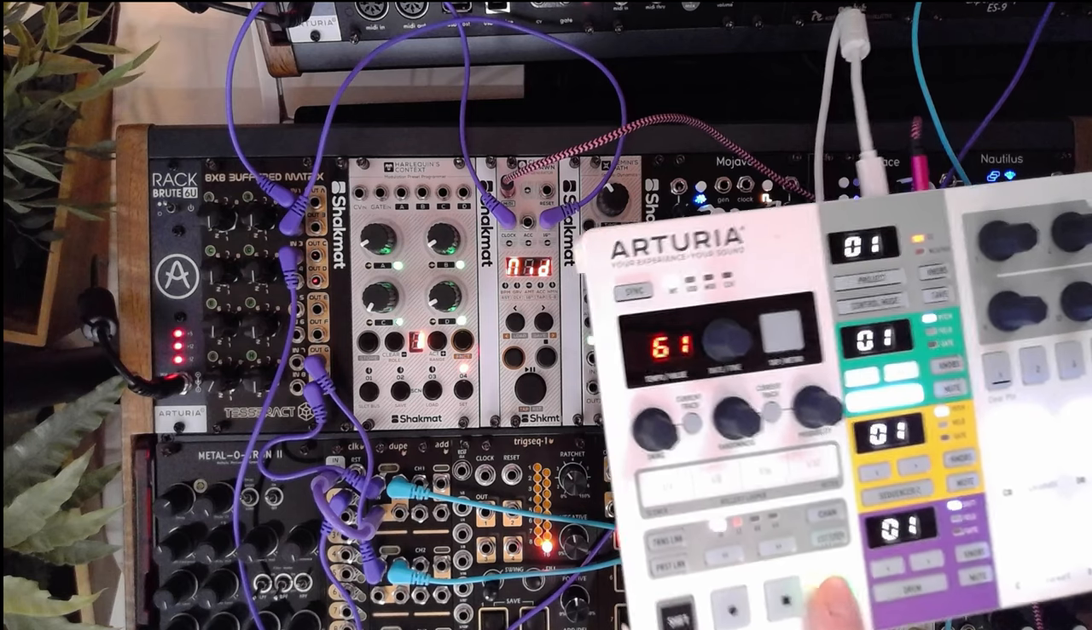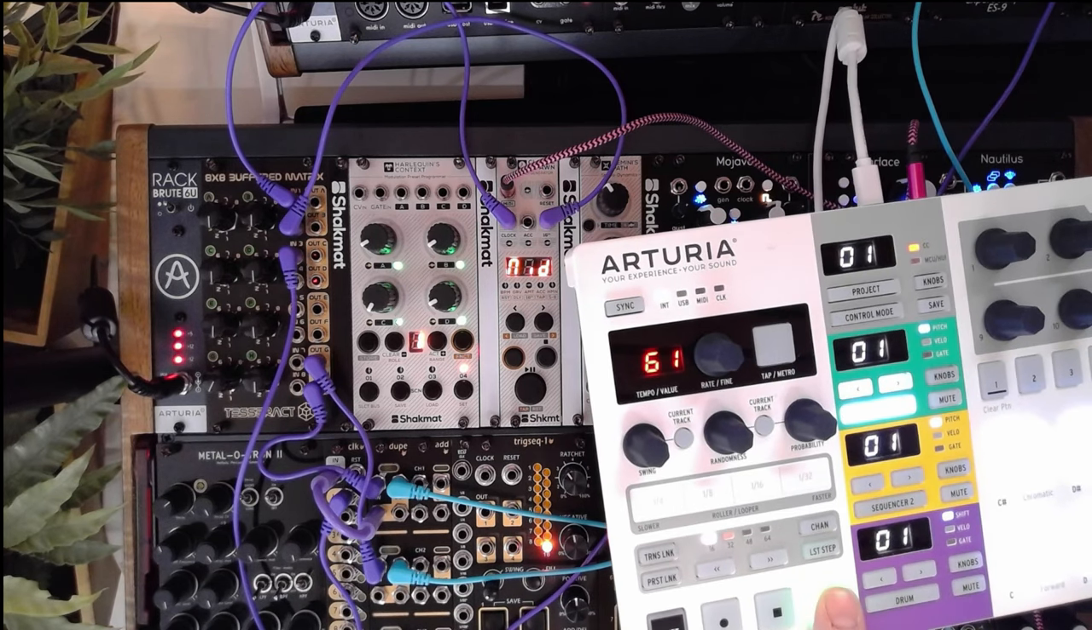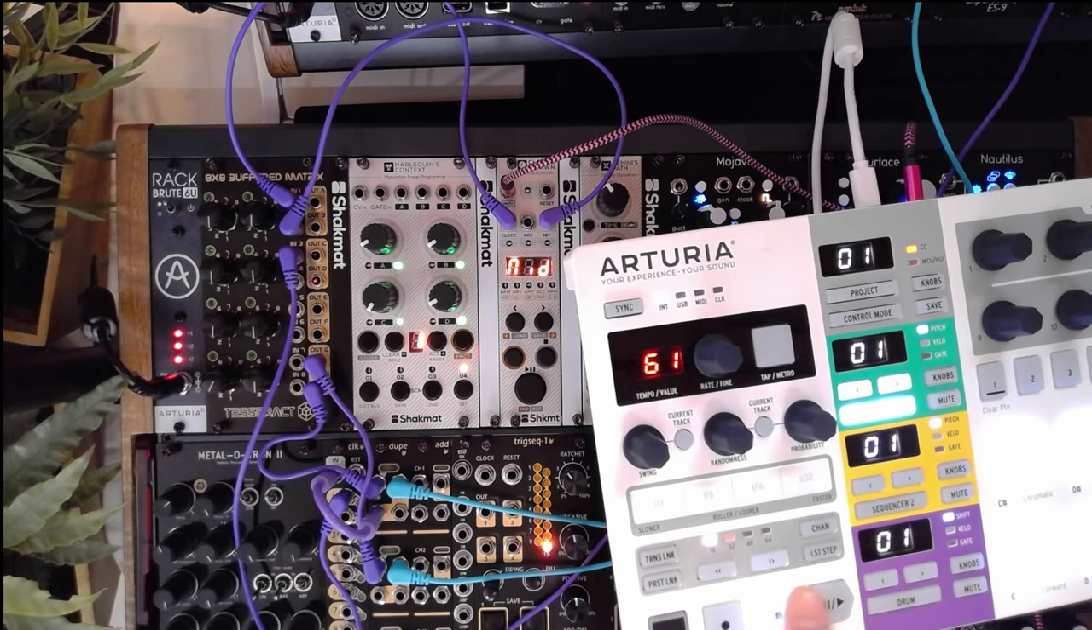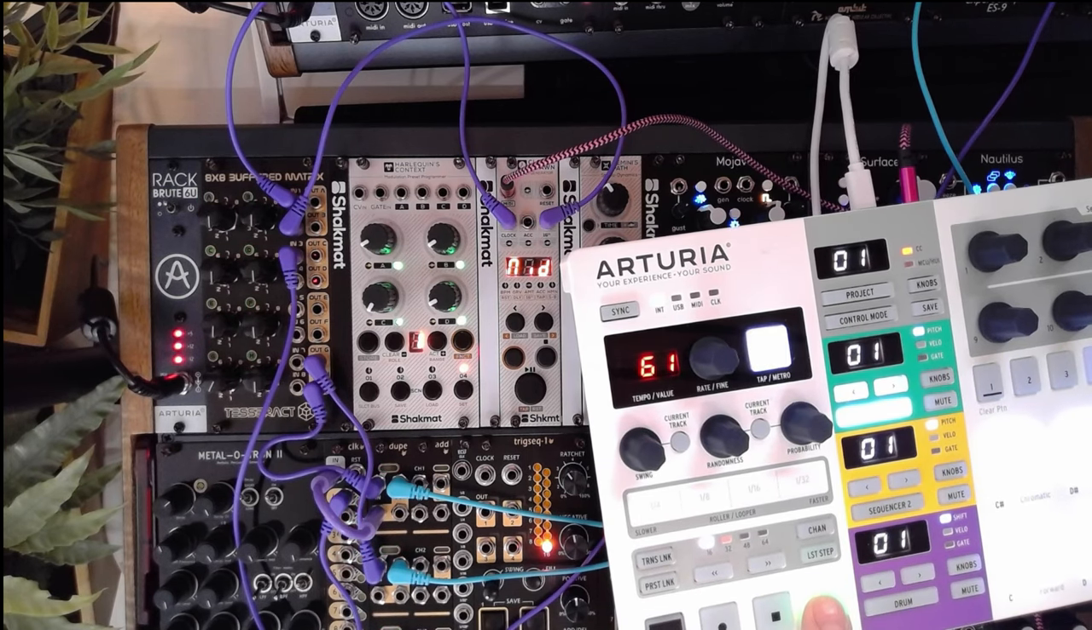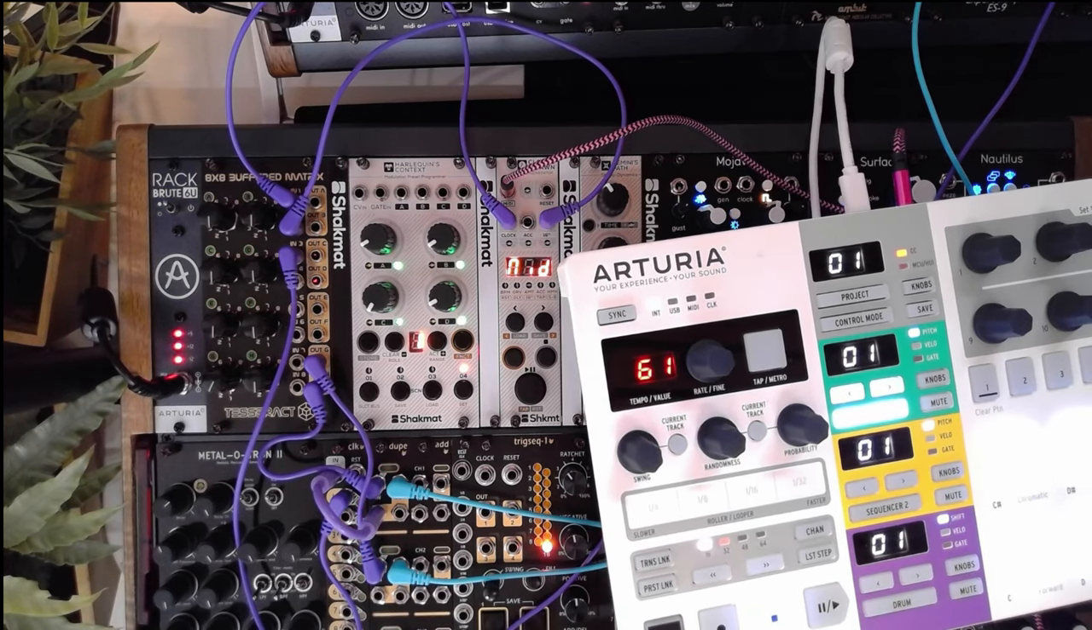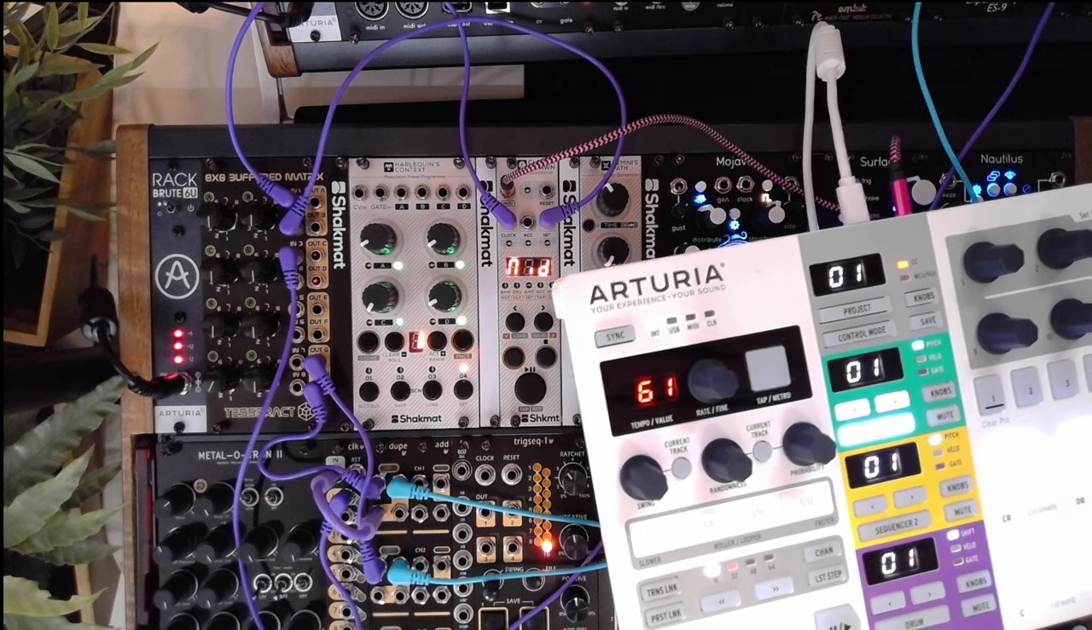Pause it, continue it. It's just that easy. So let's start jamming, shall we?